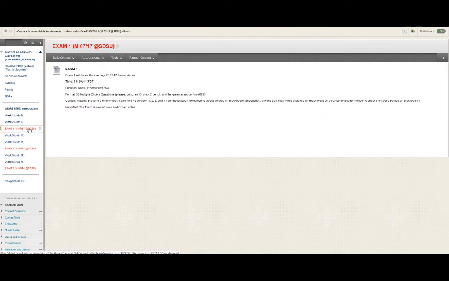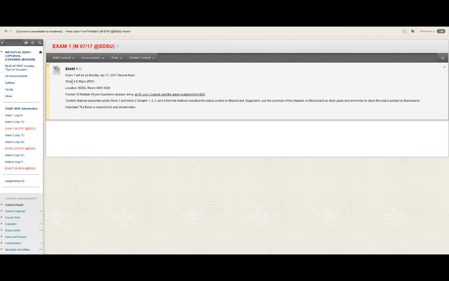So notice when they click on exam 1, it gives the date information, but then it reiterates the fact that they will be coming to campus at a particular time and location to take these exams. So we'll talk about the option to require on-campus exams and other opportunities that you have to monitor how they're taking exams.